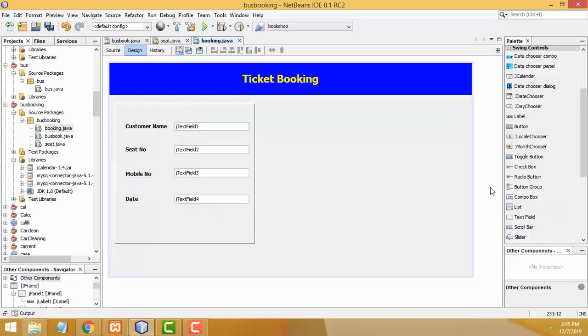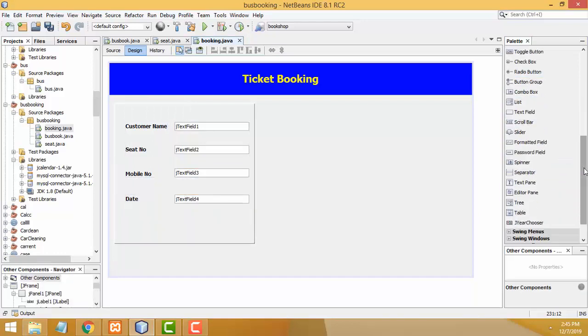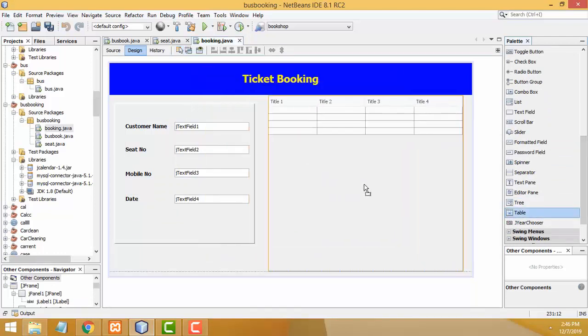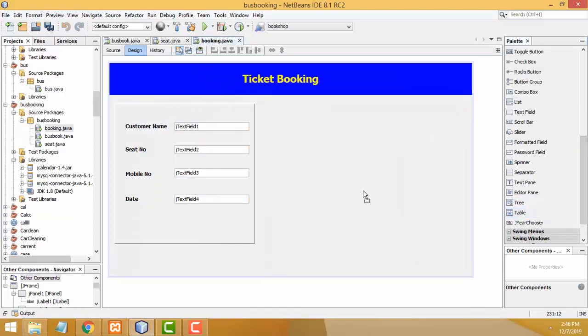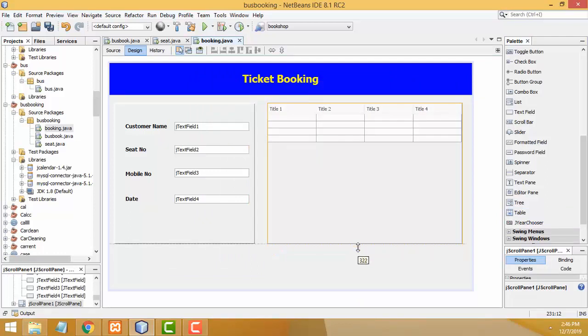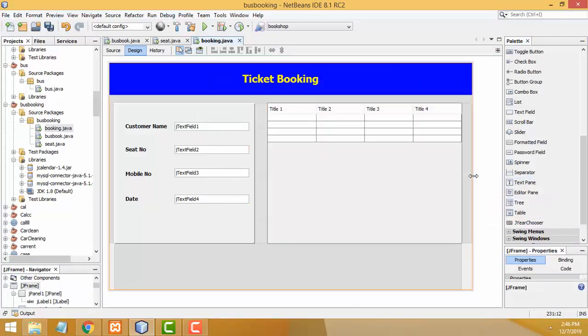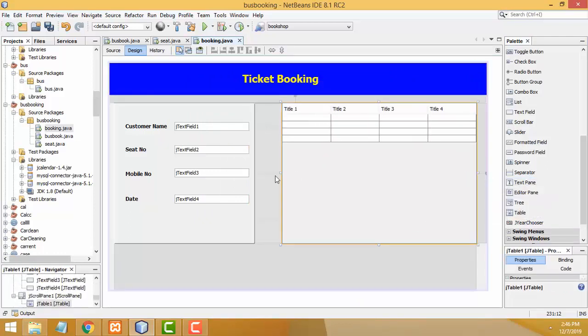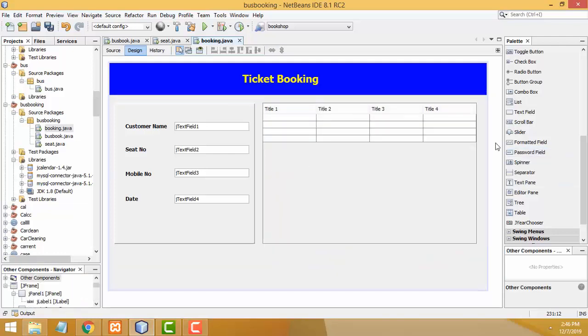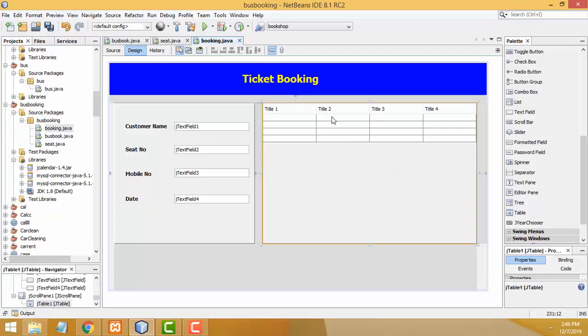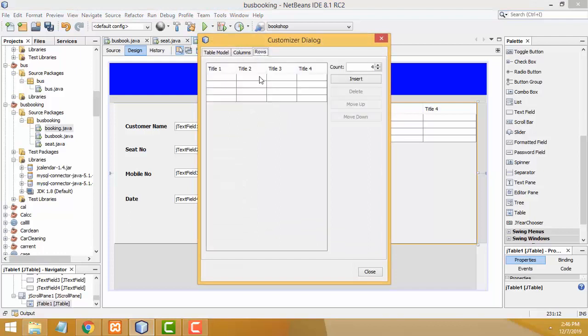After that, we need to get one JTable. This is important stuff, JTable. Now select this JTable. We have to add the columns. First right click, table contents, rows. We have to remove the default rows. Select and delete. Select and delete.